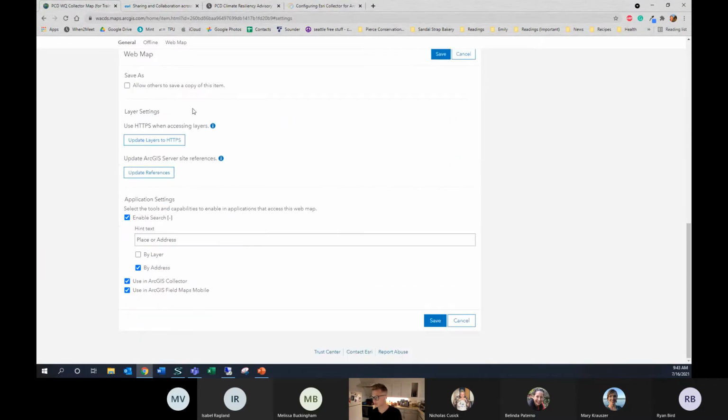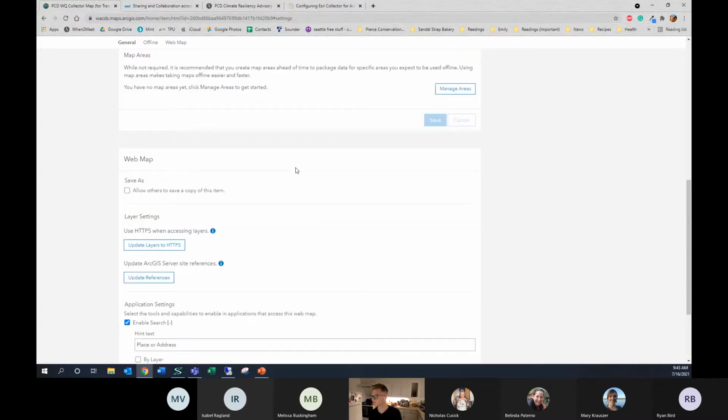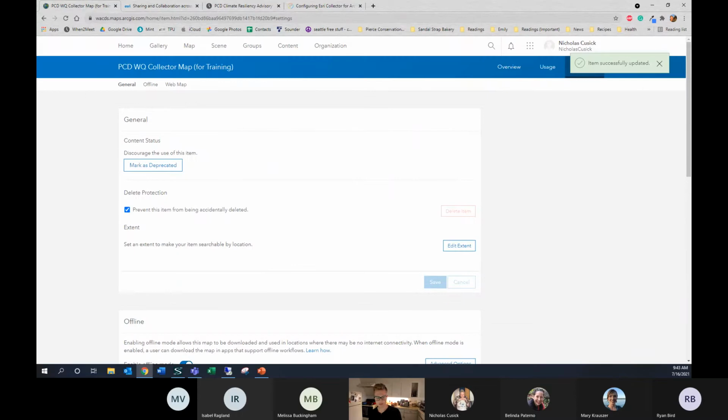I don't need others to save a copy of this. Using Collector, hit save. You can also set up editor tracking and date tracking. So if somebody adds a point to a map, it timestamps it. I have to set up that functionality in ArcMAP. But if that's something you want, I can do that.